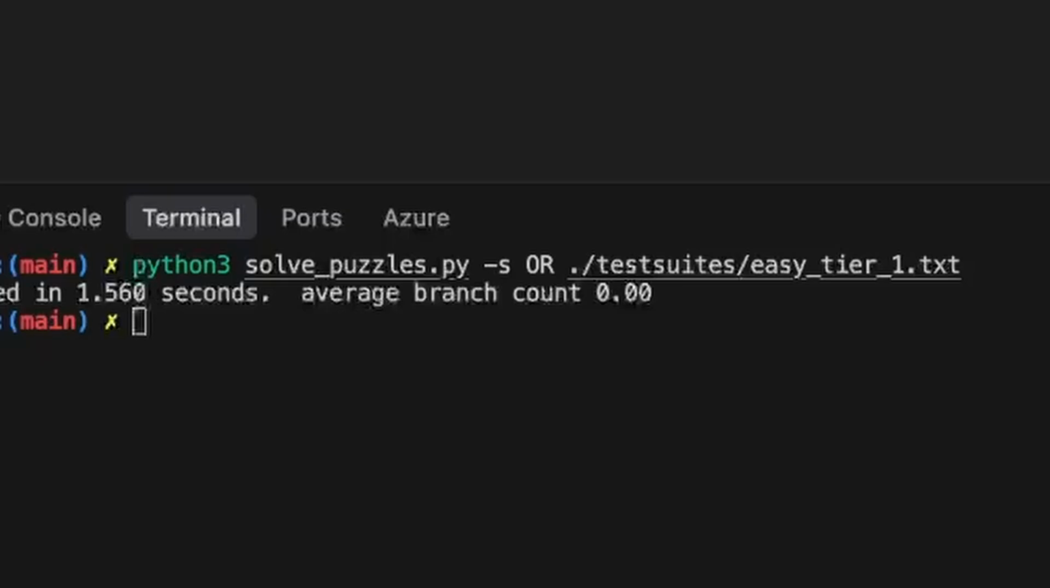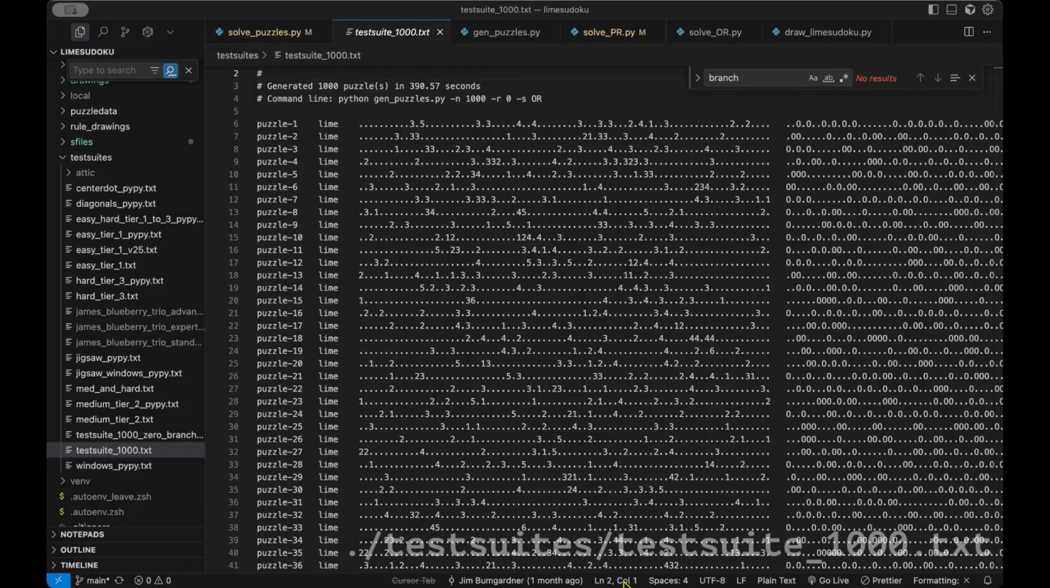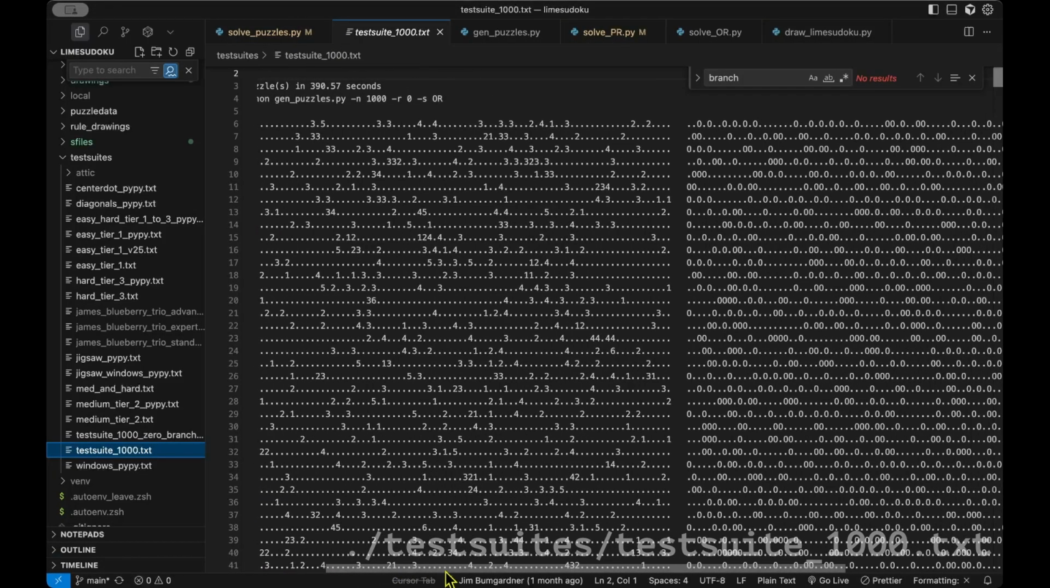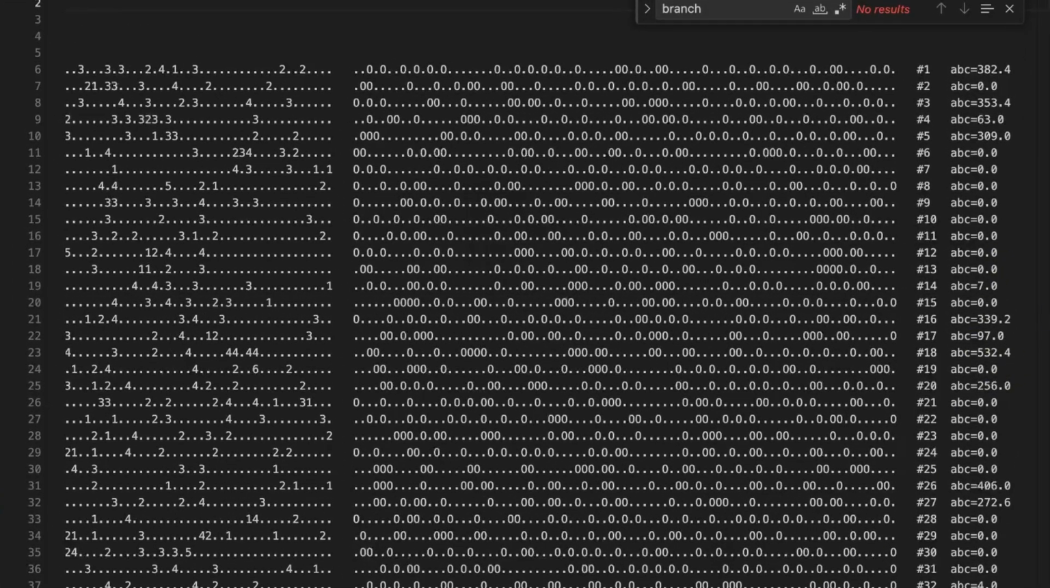But are there any 0 branch count puzzles in our randomly generated test suite that can't be solved with these 4 simple rules? Hell yes. All of the 0 branch puzzles in the test suite, over 500 of them, meet that description. They have 0 branches and they can't be solved with these 4 rules. And that, my friend, is why you shouldn't use branch count alone to rate the easiness of a puzzle.